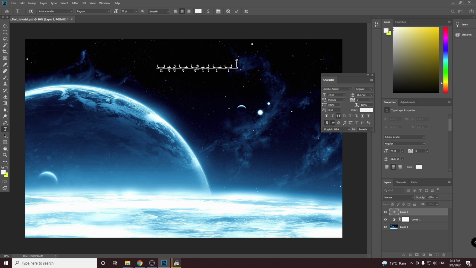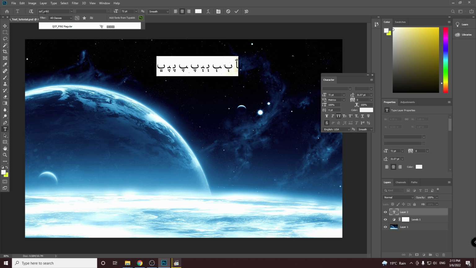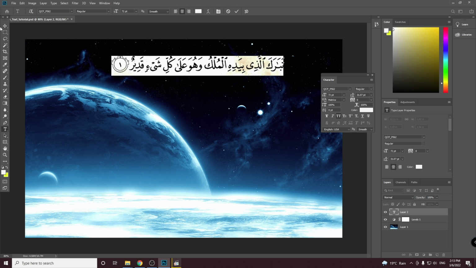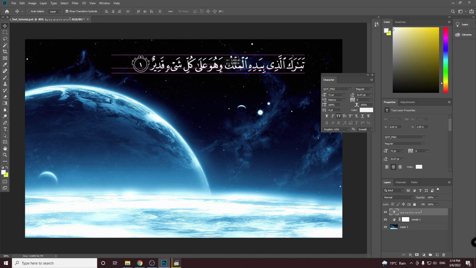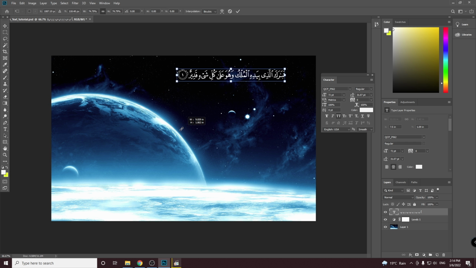Okay, so the text is pasted, but it doesn't show up correctly because we selected the wrong font file. So I'm going to select the text again. Press Ctrl A. I'm going to select the complete text again. So I'm going to select the font we just installed, QCF underscore P 562. Okay, right. So now you can see it has displayed the text correctly. The good thing is this is a vector, so you can scale it as much as you want and it won't be pixelated.